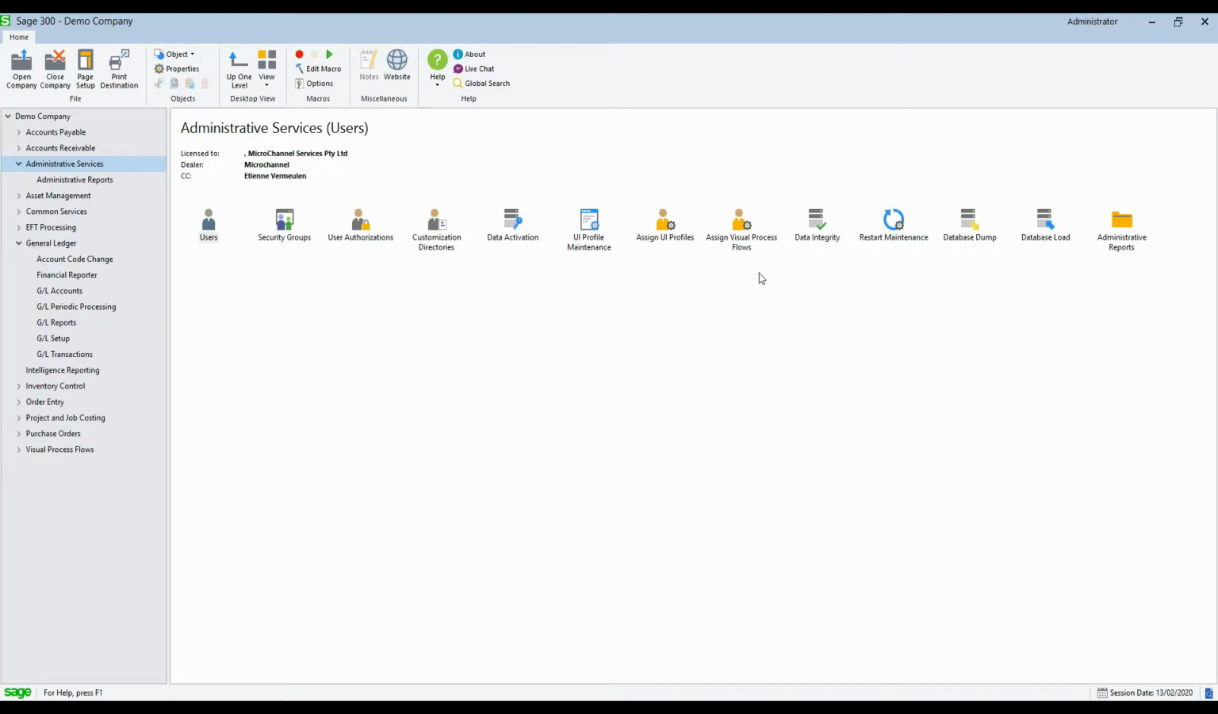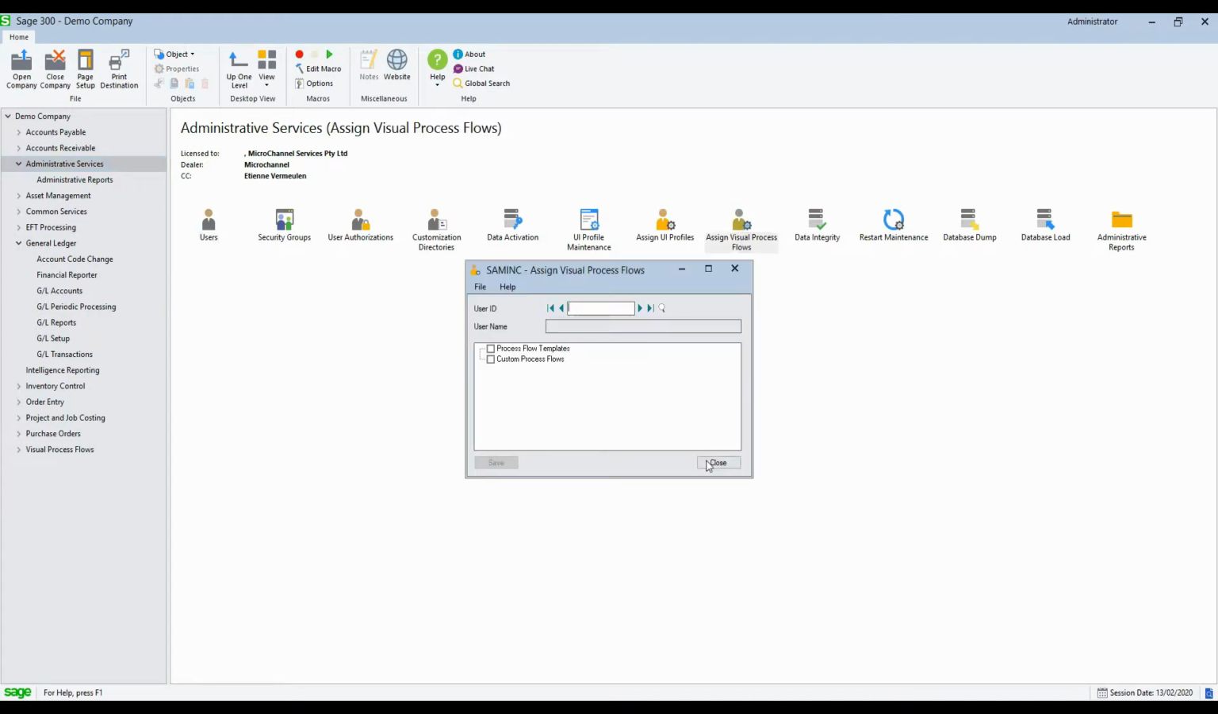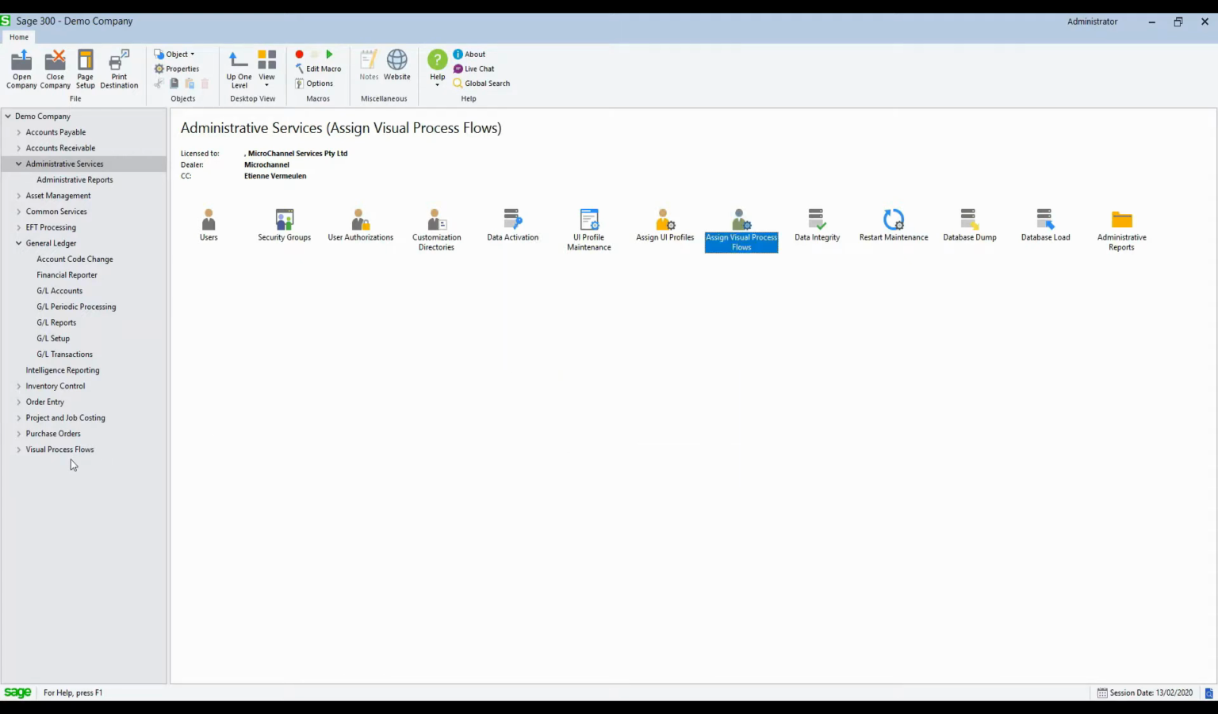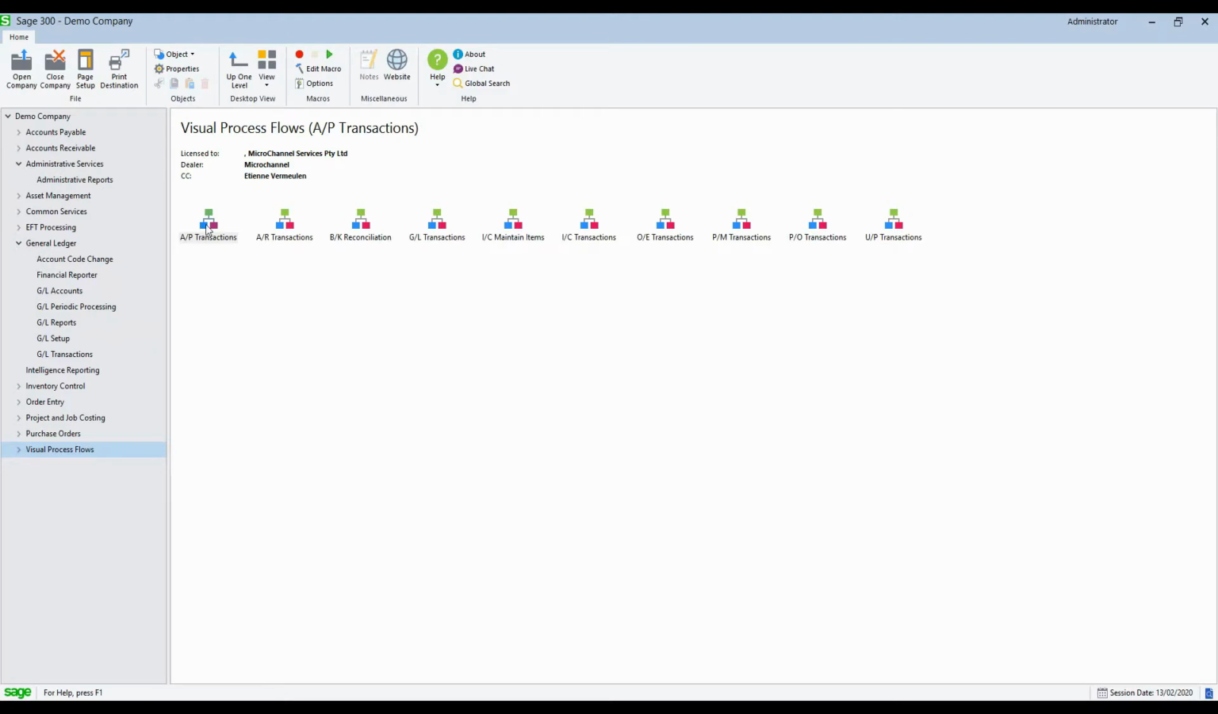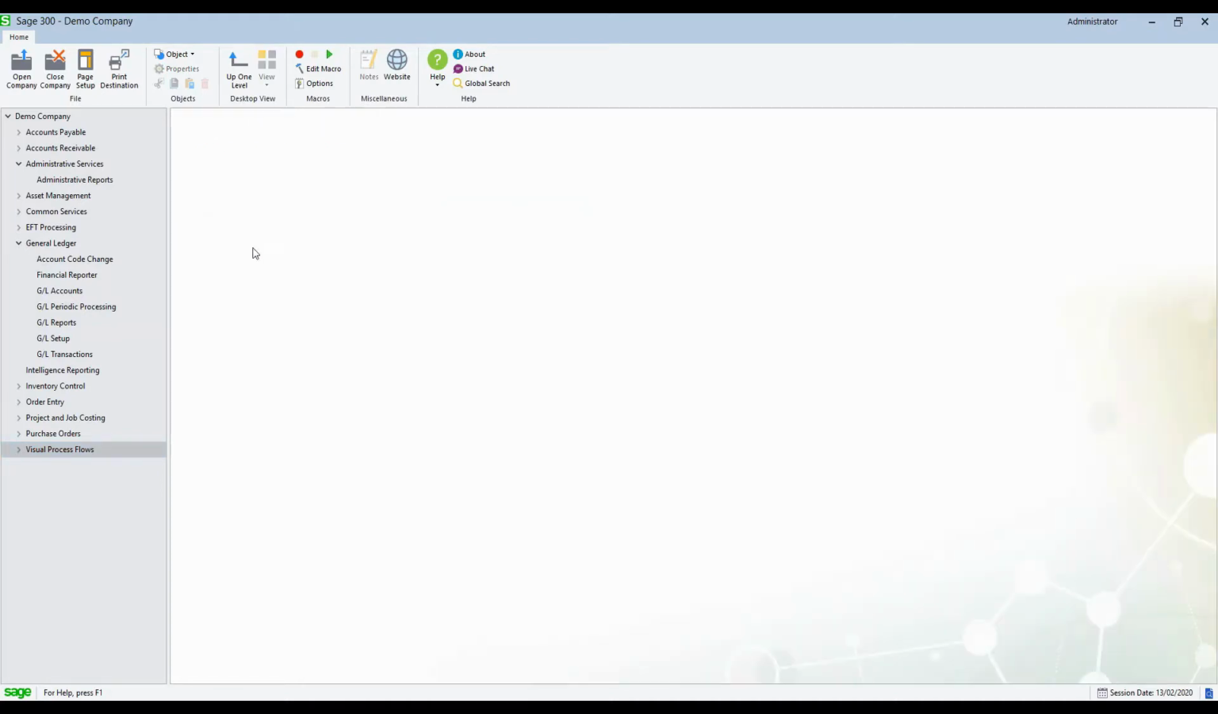So the next one I actually want to show you in terms of process flows is the visual processes. I don't know if all of you are aware of this, but in the later versions of Sage, I think from 2016 or 14 as well, they assigned a new module called Visual Processes. And Visual Processes gets assigned by users as well. But in a nutshell, these are the standard visual processes that Sage provided us, that you can use in terms of your role.